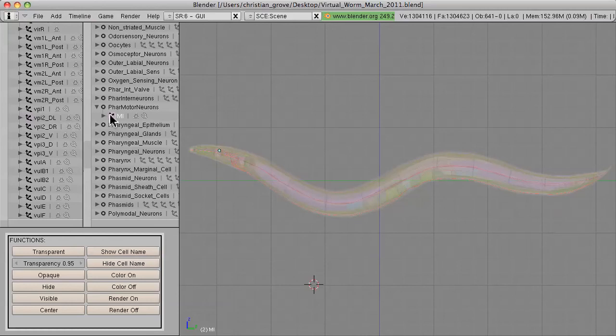So we can select that. Let's choose a different group, it's a little bit more interesting. All right, here we go. So we have pharyngeal interneurons. And so we have these cells I1L, I1R, I2L, I2R, I3, I4, I5, and I6.